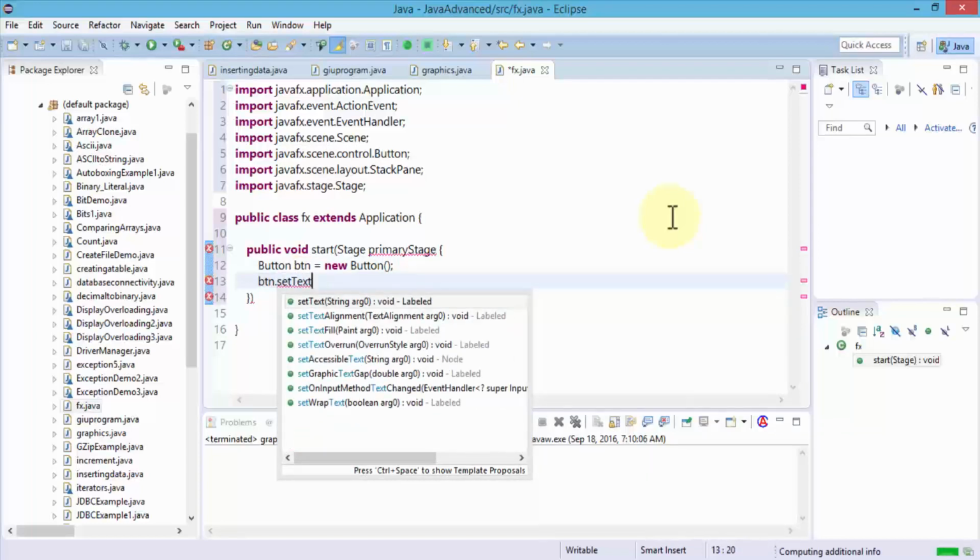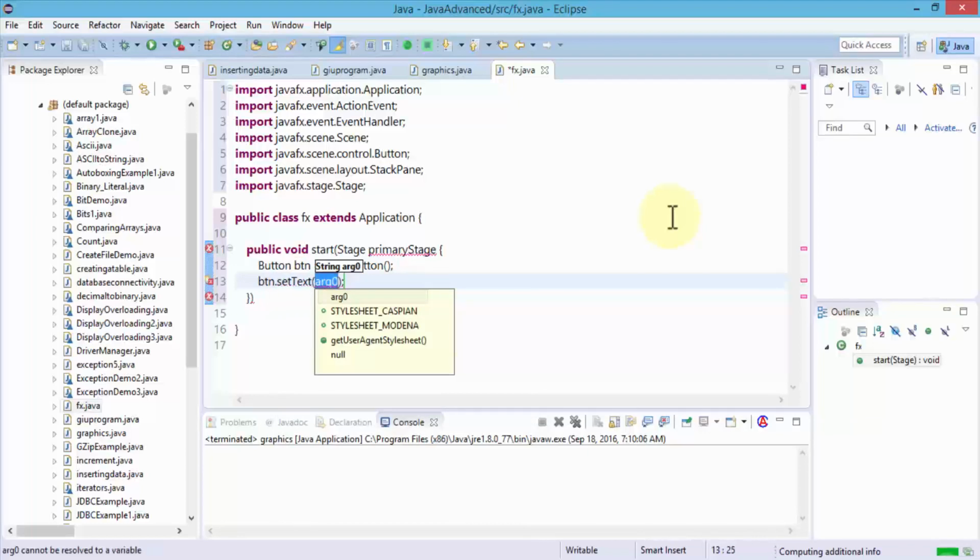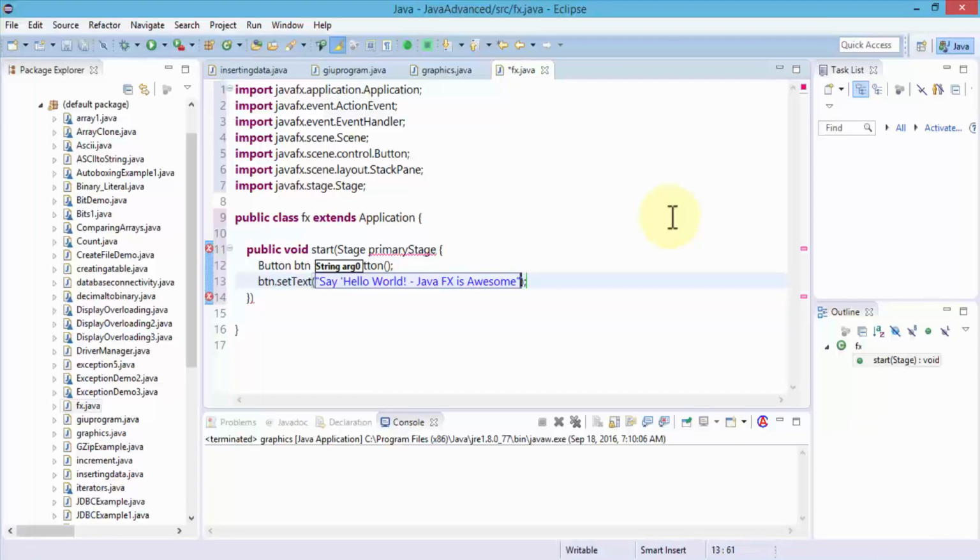So I'm going to say text, and this text is going to contain, just could be any, how about hello world, something like that, right? So it's going to say hello world, exclamation mark, and then I'm going to say JavaFX is awesome. Close the quotations here, and of course I also need to close the single quotes, make sure I have those.